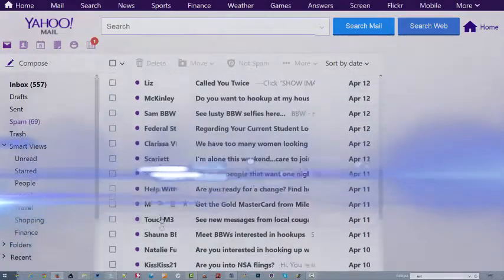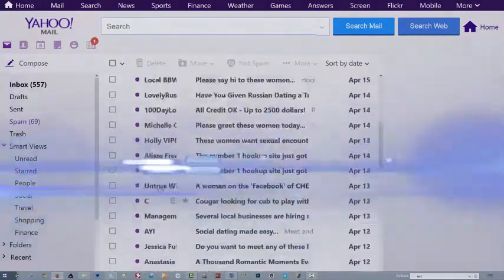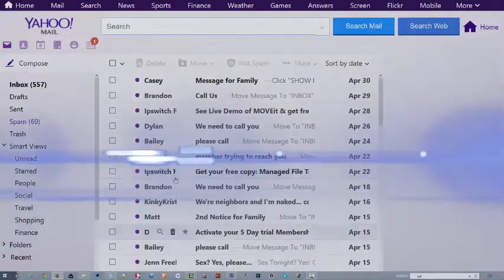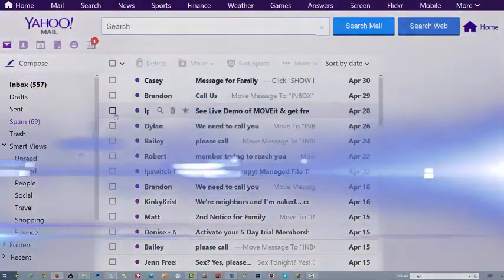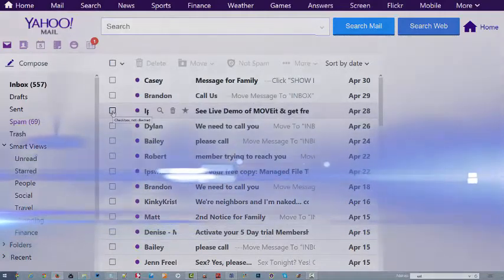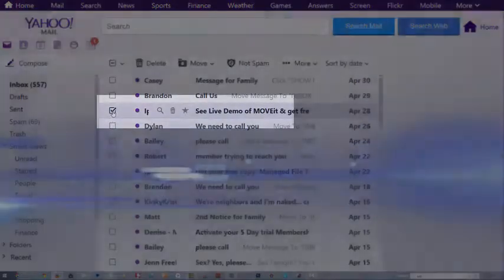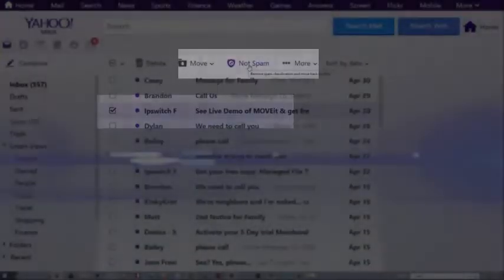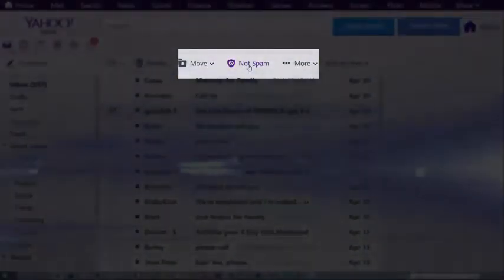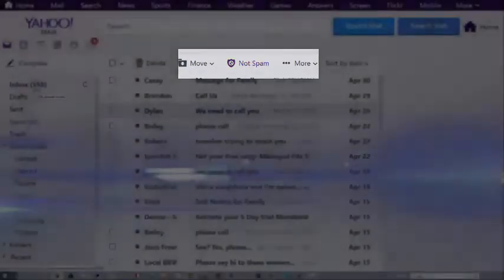Once you scroll through this, let's say you identify something as not spam. In Yahoo, you just simply click the checkbox before it, and you would click the not spam option. And just like that, it will be placed in your inbox.